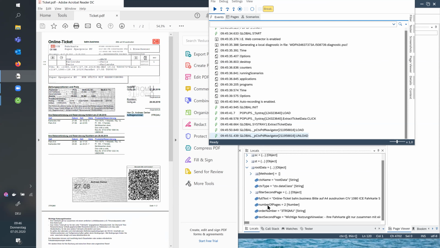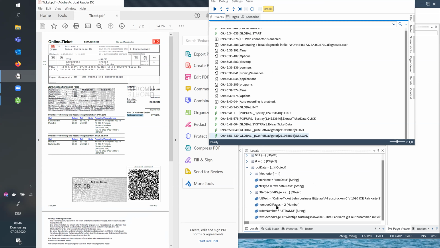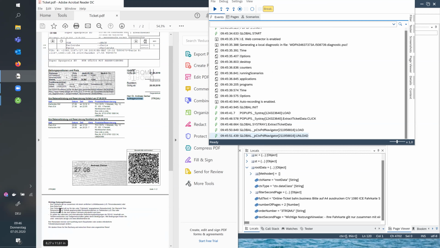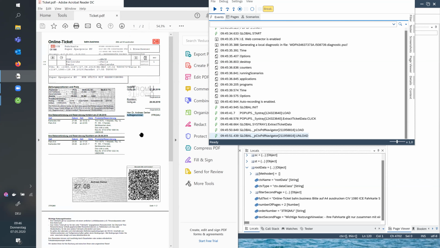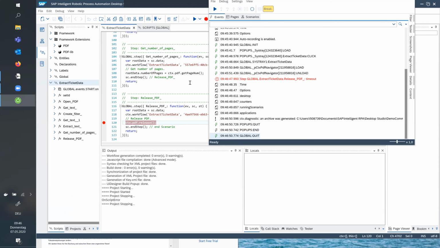Then we also wanted to know the number of pages, and it has 2 pages, so we also could recognize that correctly. The text of the second page, it starts with wichtige Nutzungshinweise. Sorry, it's German. And the most important thing, I guess the most interesting use case here is to extract the order number. And we could also see that we could successfully extract the order number from our PDF. Okay, let's stop this.